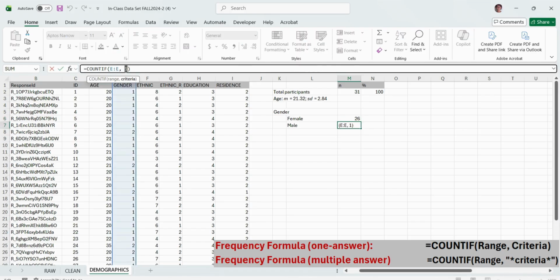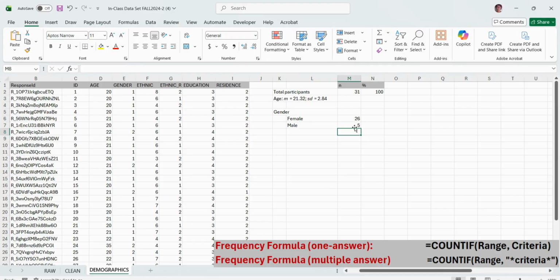And now I'm going to change 1 to 2 for male, right? I know that the total number of participants in this group is 31. So if I sum these 2 categories together, it should equal 31, which is correct, right? So I know that I did it correctly. So now I have gender. And next I'm going to do ethnicity.